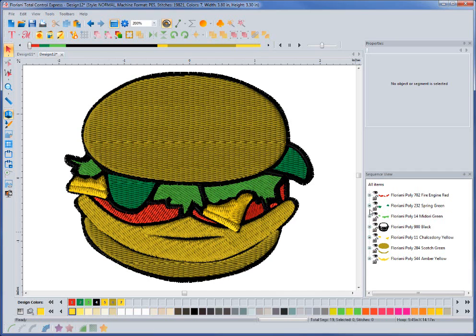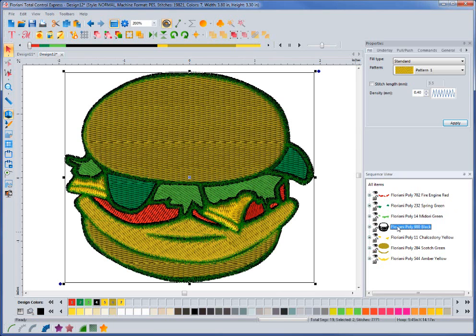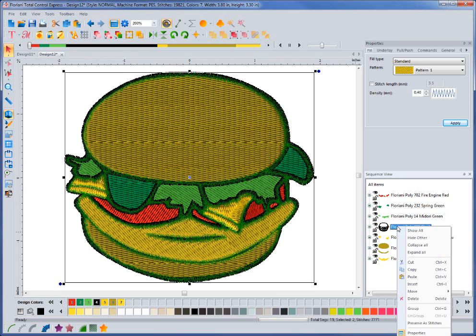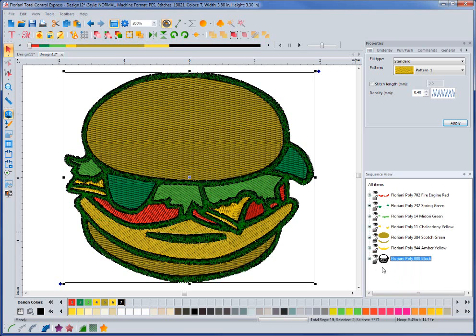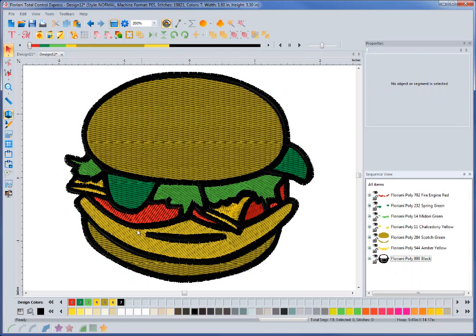But you'll notice in the sequence view that it's halfway down. I can move this to the bottom just by selecting that black color, right mouse clicking, hovering over move, and choosing last. What that did is move it down to the bottom. You can see how now it clearly defines everything. The auto digitizing in the software is excellent. It does a really good job. Sometimes you might have to modify some things.